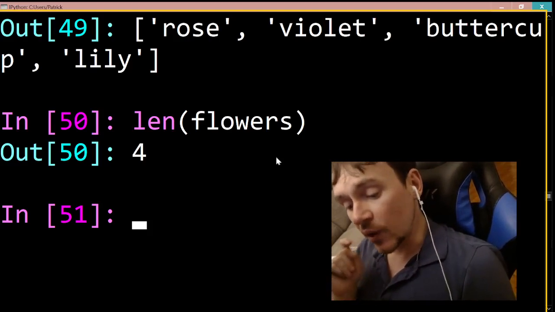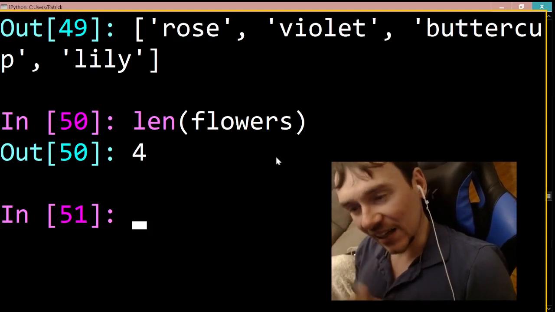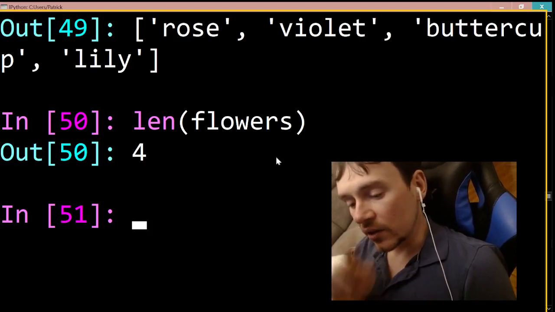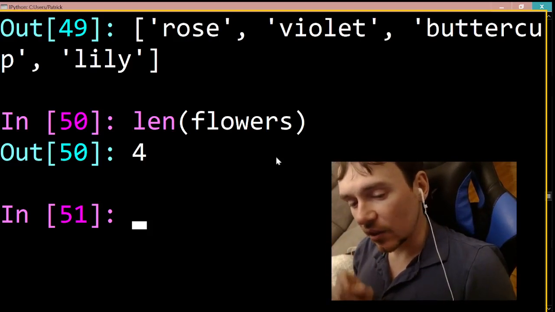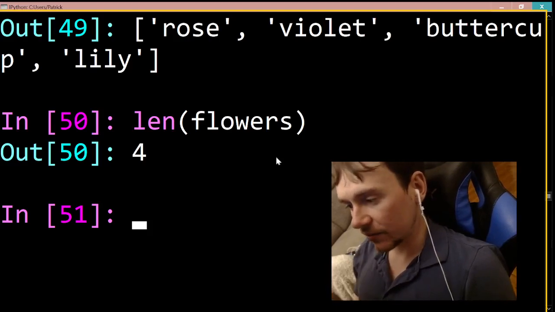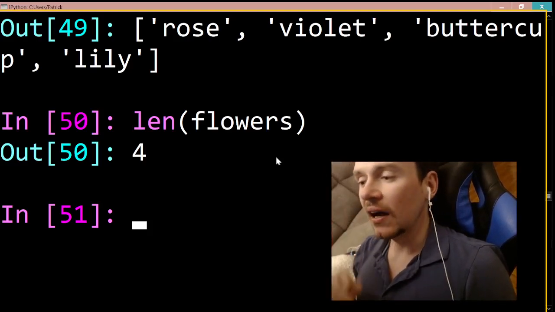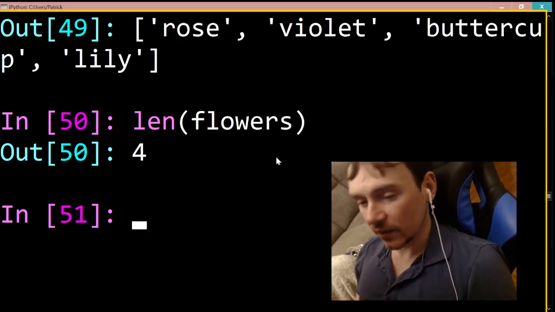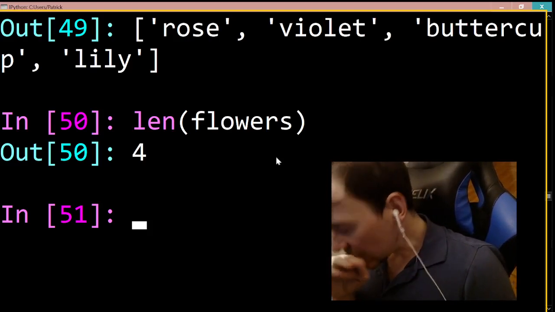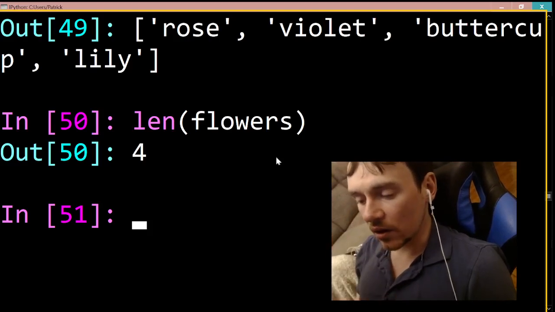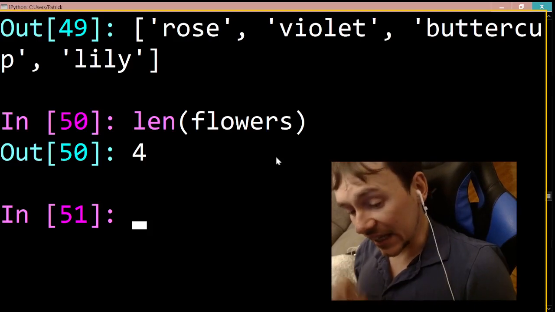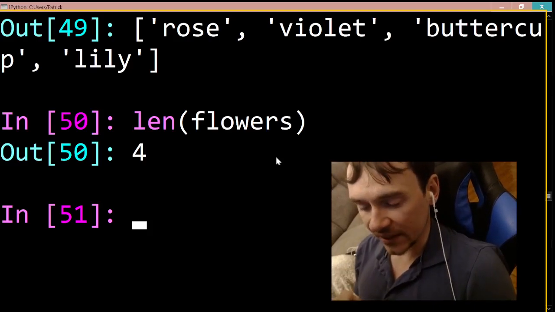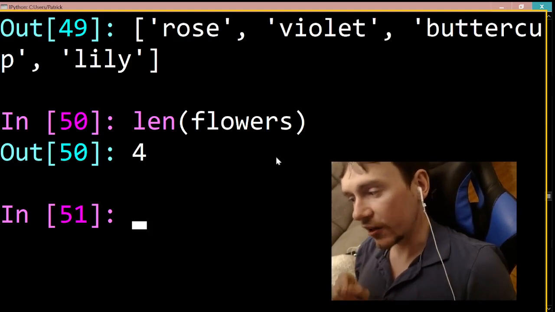So if we want to use a method in an object, we use that dot syntax. So we do flowers dot whatever. Flowers dot append. We'll add something to the end of the flowers list. And methods often work on the object that they're contained in. So the lists have a number of methods that are quite useful.